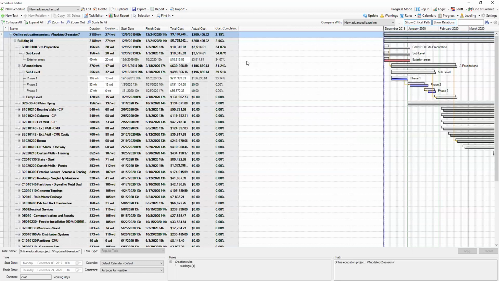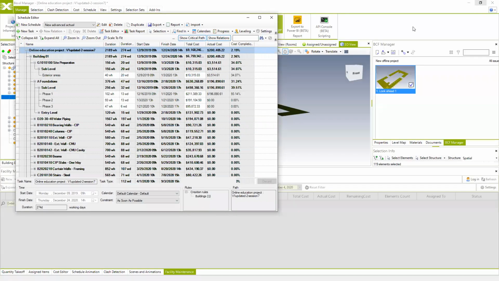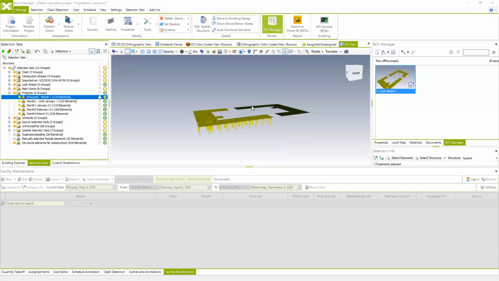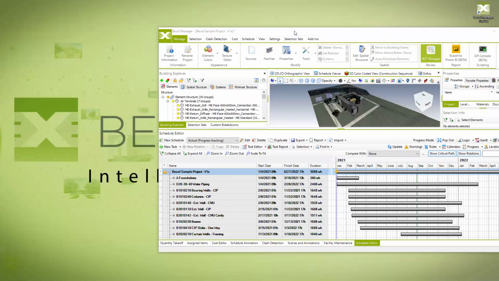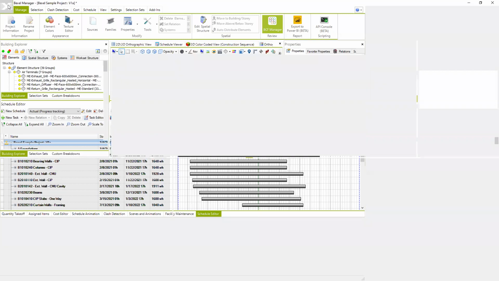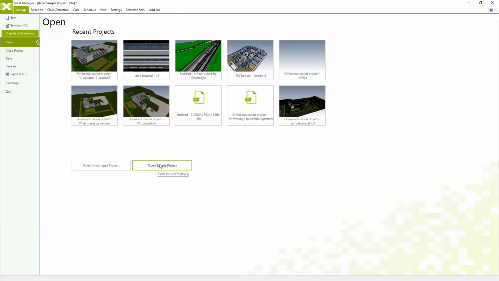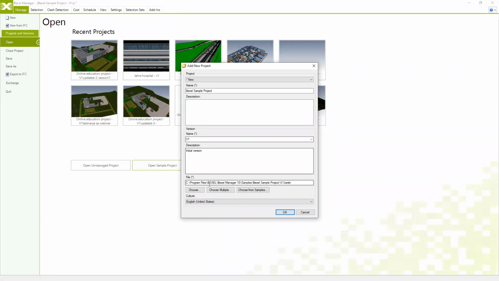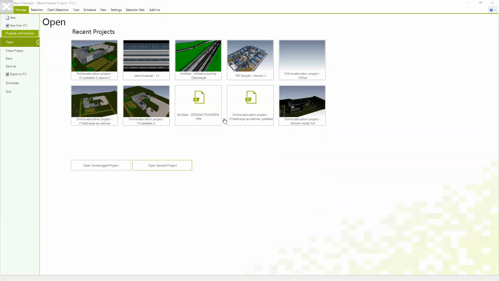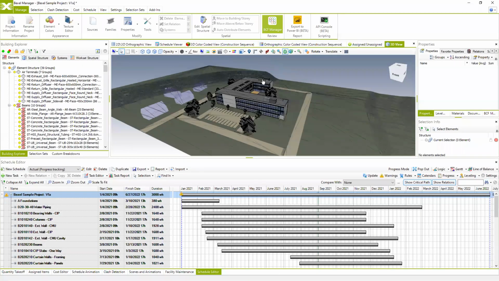So in order to show you this, I'm gonna skip to the simple demo sample model that all of you have. And this one is right here. I just opened this one using the option Open Simple Project. And then the BEXEL Manager opens the sample project, which comes with the installation of BEXEL Manager. So all of you have this demo, so you can use this.